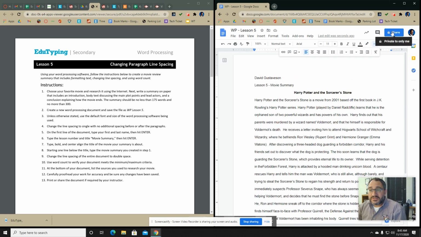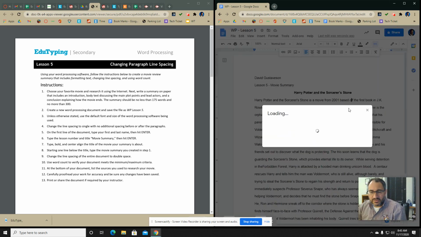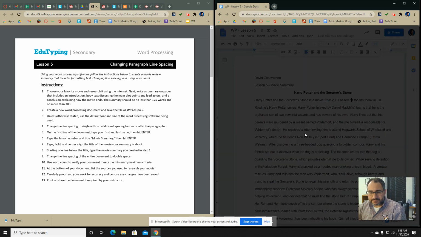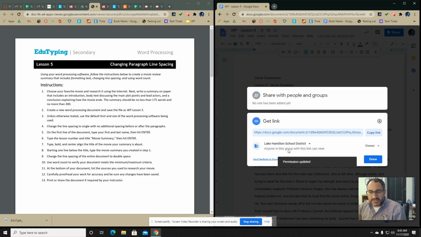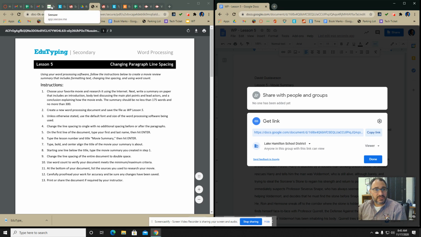I am going to go to the share button in the upper right hand corner. I'm going to change the link to Lake Hamilton. Anyone at Lake Hamilton can view that. Copy the link. And then we'll go to our Seesaw and paste it in there. And there's a video on how to do that in Seesaw as well.